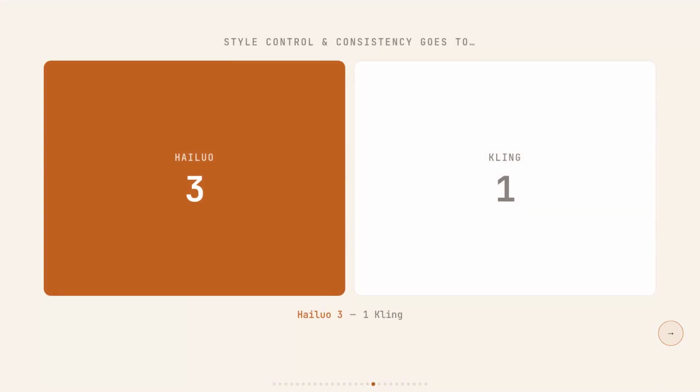Hailuo takes style control and consistency, driven by community trust in director's mode and real user frustration with Kling's reference features not delivering what the marketing promises. That's 3 for Hailuo, 1 for Kling, and Hailuo is now in a commanding position.